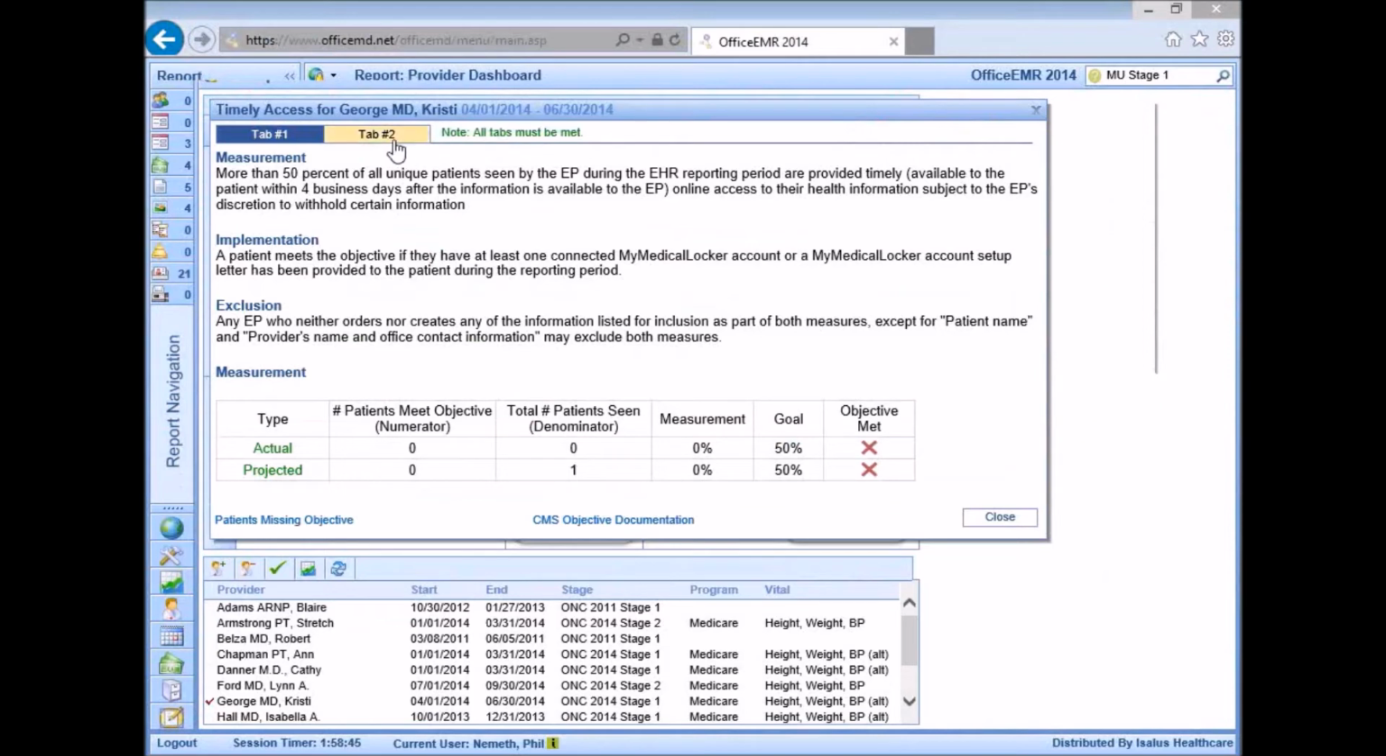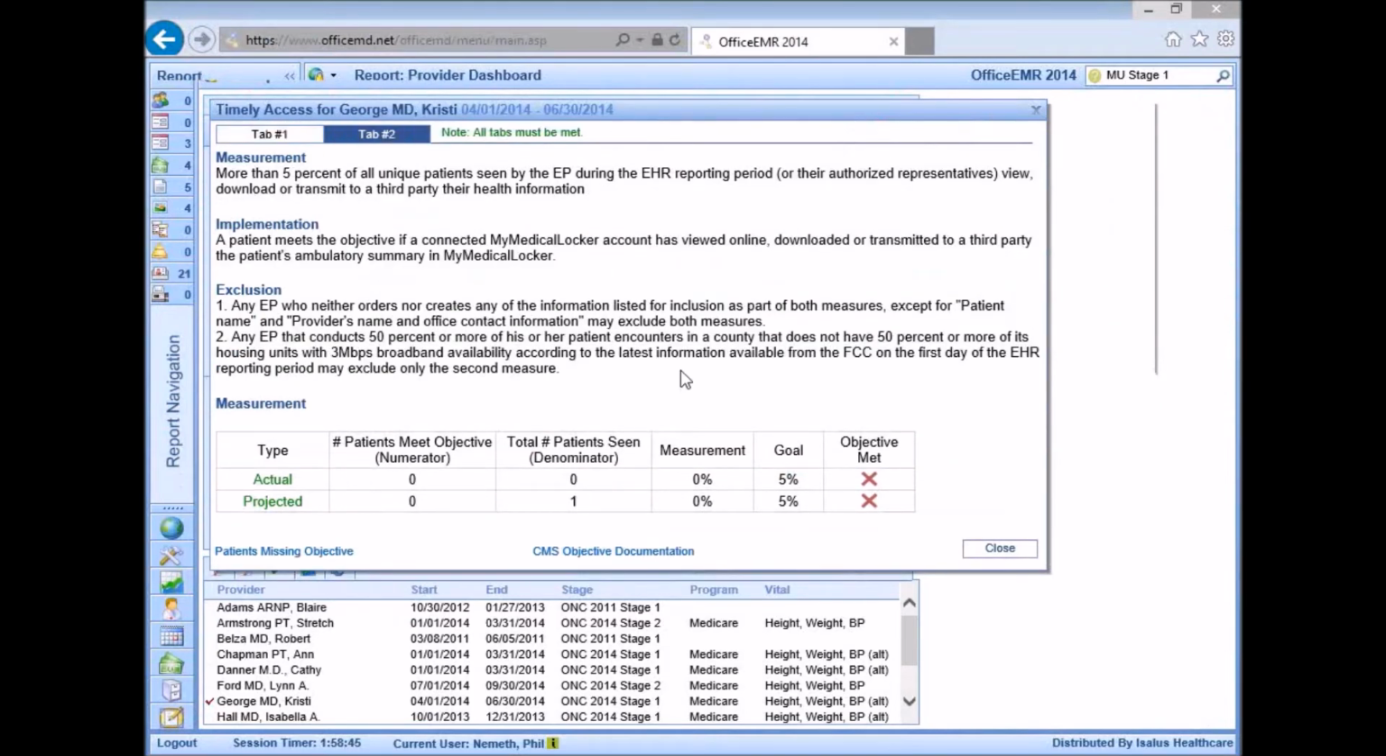From there, for tab number 2 of timely access, what this is basically stating is that of the patients who you print out that My Medical Locker welcome letter to and give that to them, 5% of those patients need to go out and actually create that My Medical Locker account, and then once they've done that, they need to connect to your practice and then view online or download or transmit to a third party their clinical summary from My Medical Locker. Okay?